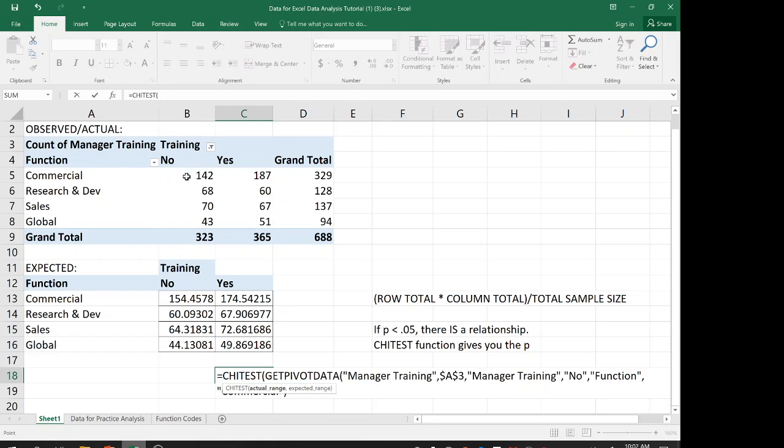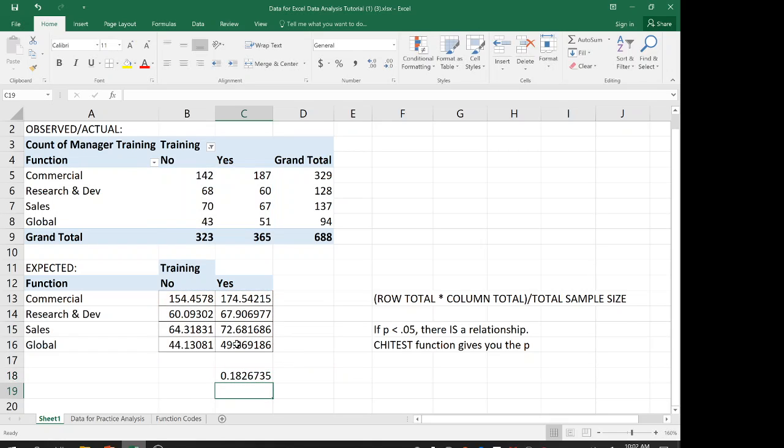That would be these 8 numbers right here. So we're going to highlight those 8 numbers. Then we're going to do comma, and now it's asking us for the expected range, which is what we calculated. So now I'm going to highlight these 8 numbers. Close parentheses, enter. Our p-value here is greater than 0.05, so there is not a significant relationship.